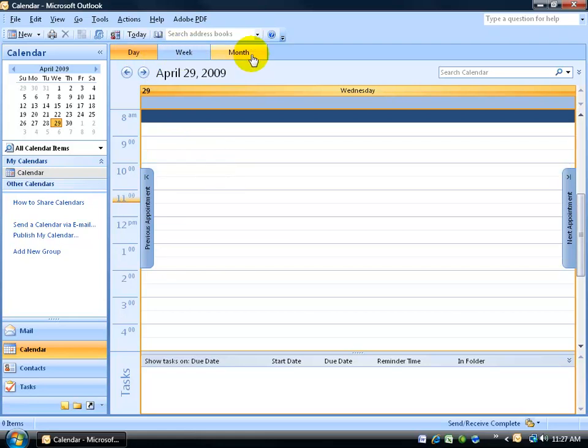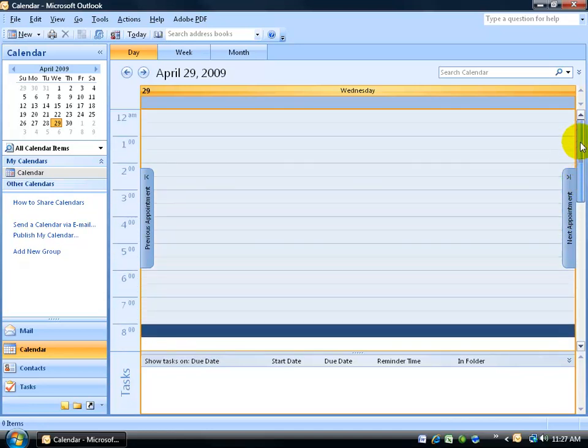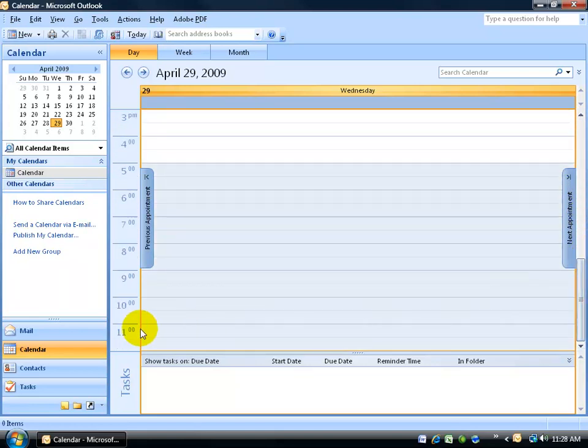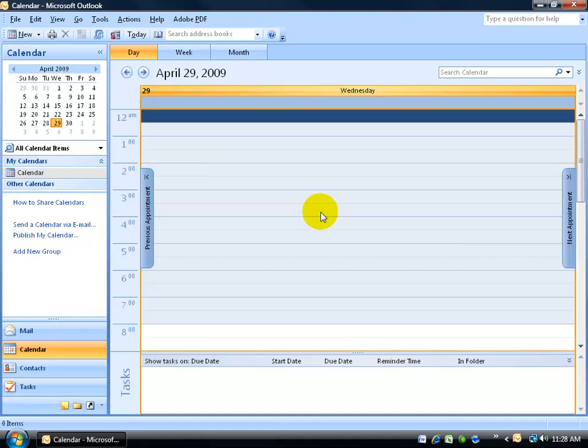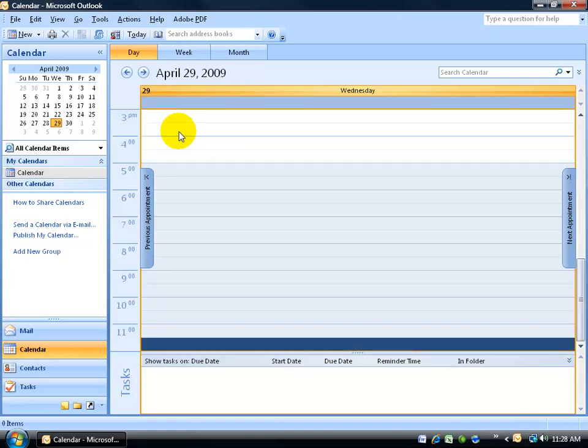Okay, let's talk about our views then. We've got our day, week, and month. First of all, the day view. The day view is from midnight to midnight. So if I scroll up to the top, 12 a.m., scroll all the way down to the bottom, well, there's 11 p.m. and 12. To go to the top again, I can hit Control Home on the keyboard and it takes me right to the first hour in the day here, which is 12 a.m., or Control End takes me to the last hour of the day.